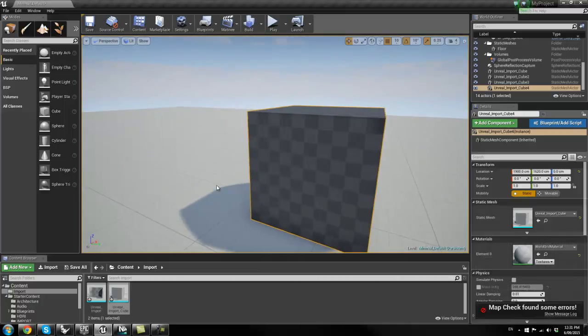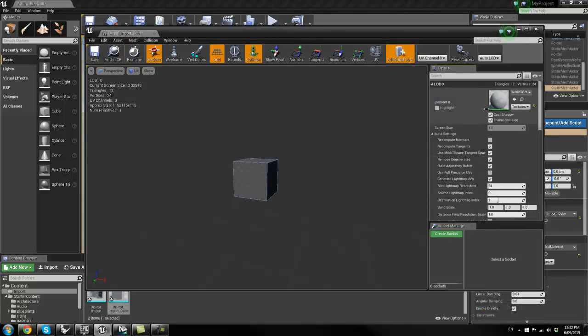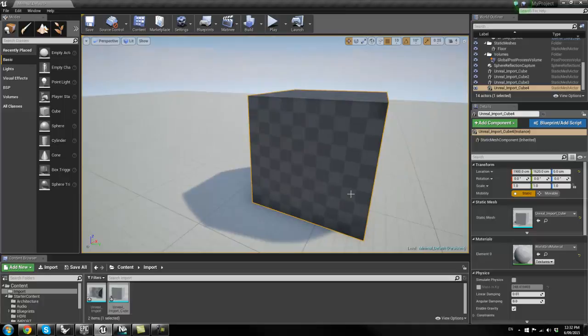Okay, so this is working, and the reason why it was my destination light map index, so that had to be 2. I got that wrong.